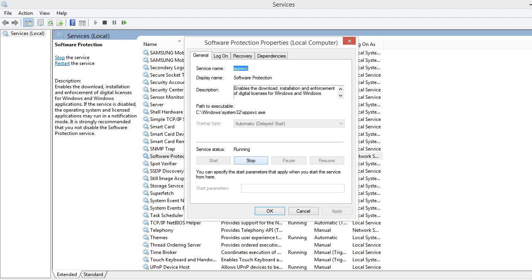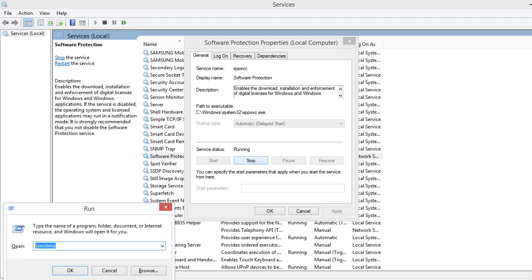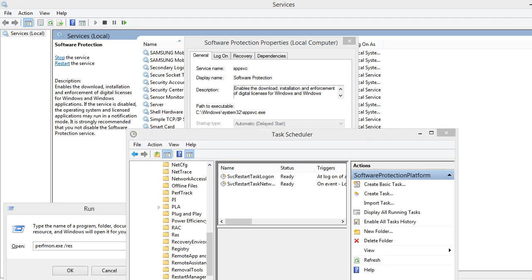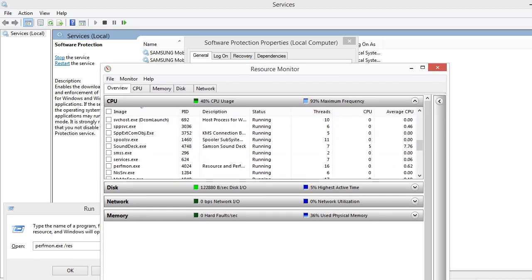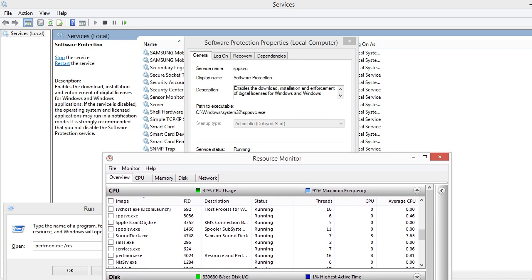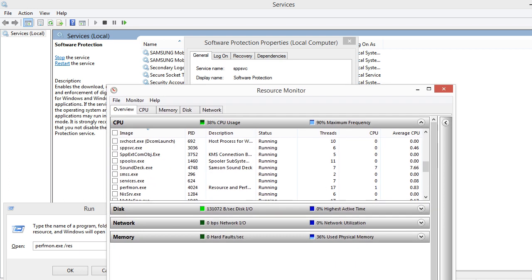But if it still fails, I mean it's restarted automatically again and again, what you can do is open up Performance Monitor, or Resource Monitor. You type perfmon /res. I already opened this one here. And you see that Software Protection is the SPPSVC executable. That's the executable name.